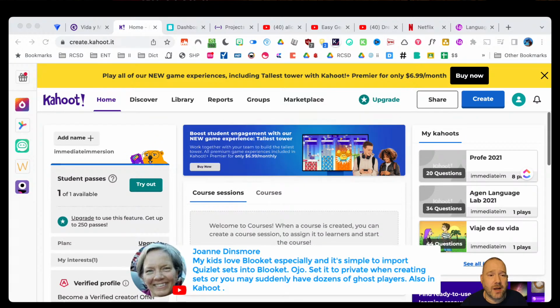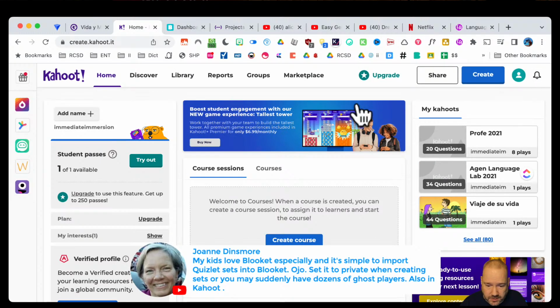You can also set homework in all of these. You can set it so they can do them on their own as well. Kahoot, again, I don't pay for Kahoot. Let me close that out.